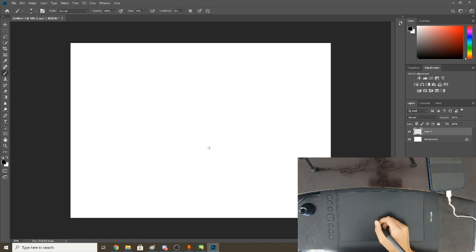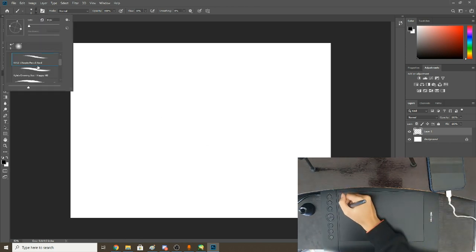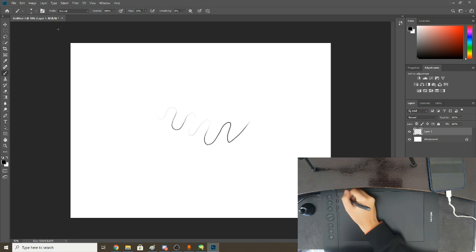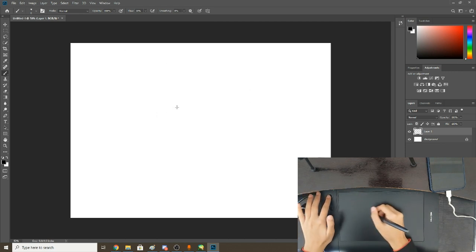Here I have it open, just using a kind of cool brush I downloaded. Let's see. Ooh, the pen pressure in here is fantastic. I just want to test out... As you can see, that was a whole stroke. With my old tablet, if I did that, it would think it's like two different strokes. Fantastic. This is really good.